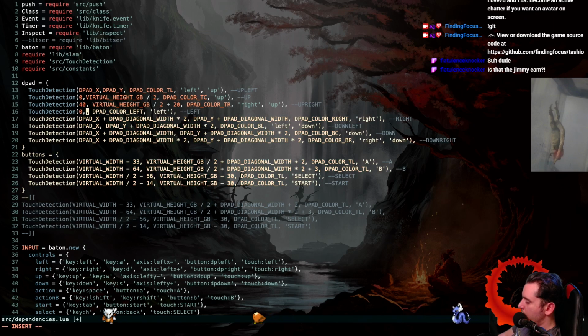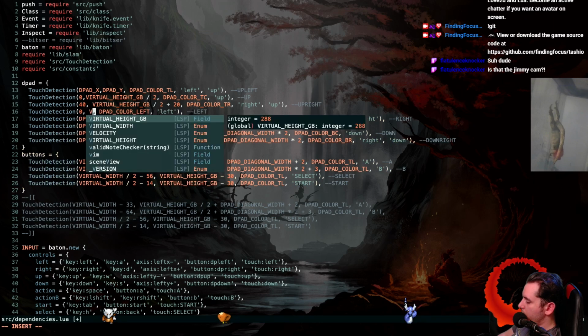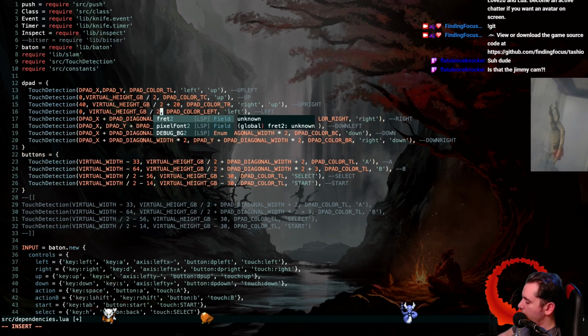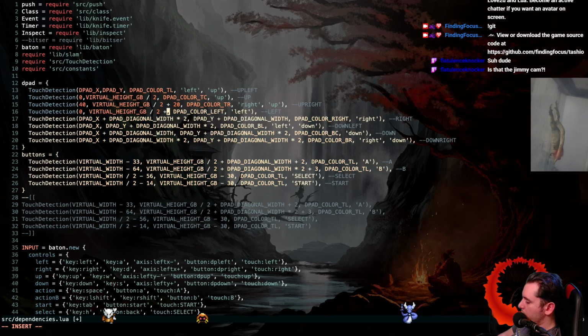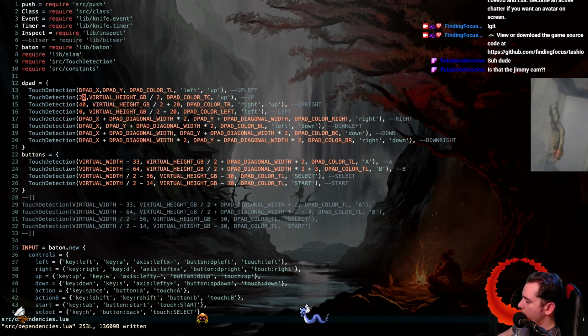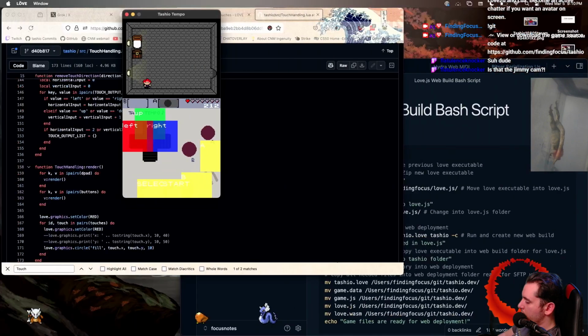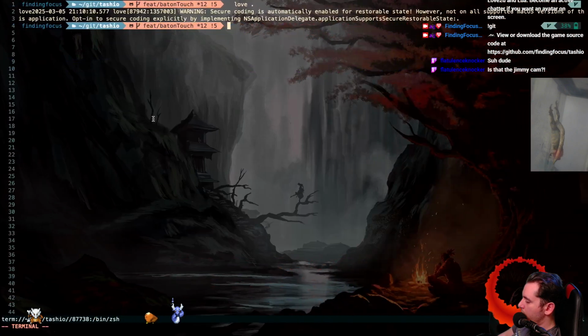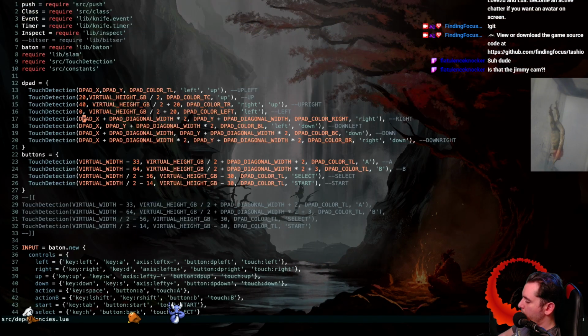And the left side is going to be also this virtual height Game Boy plus 20. We'll scoot this to a 20, so we should have up, left, and right on screen. Yes, nice. Okay, so up, left, and right. Then we need down, and we'll just give it a basic value for right now, then we'll get it right.